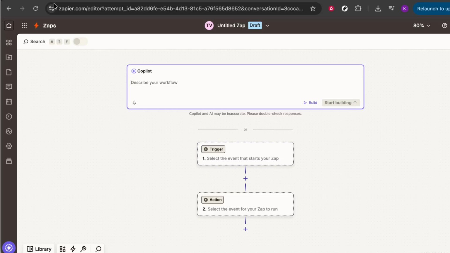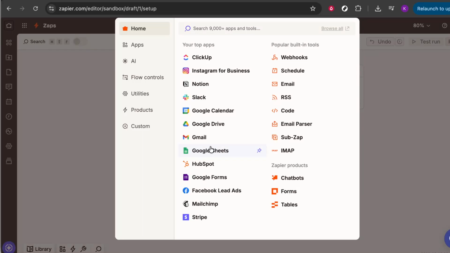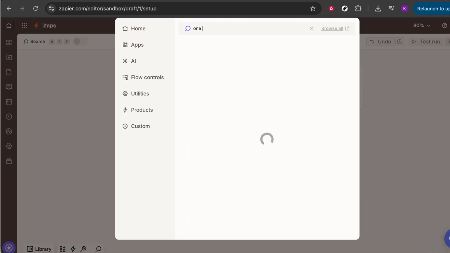Upon starting a new Zap, you'll be directed to the Zap Setup page. Here, our first focus is setting up a trigger. Simply put, the trigger is the event that activates your Zap. Click on Trigger and type Microsoft OneNote into the search bar that appears. This step connects your Zap to OneNote, ensuring it recognizes when a specified action occurs within OneNote.